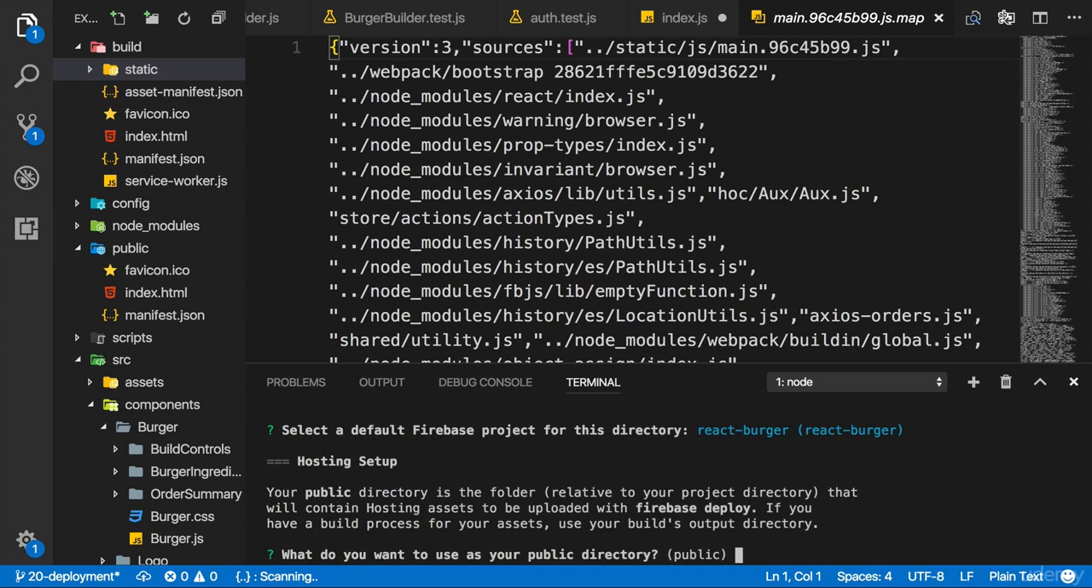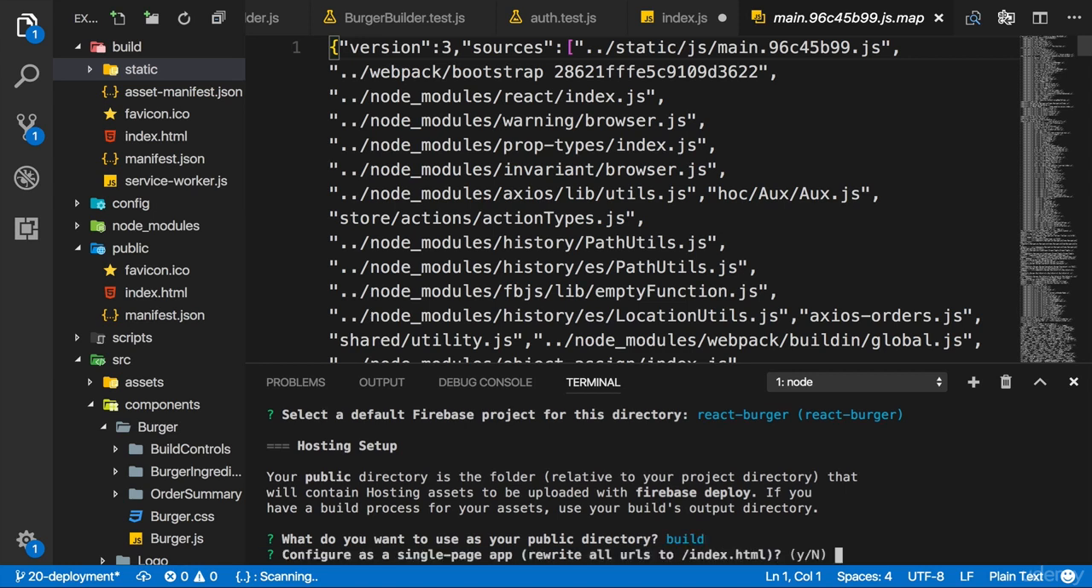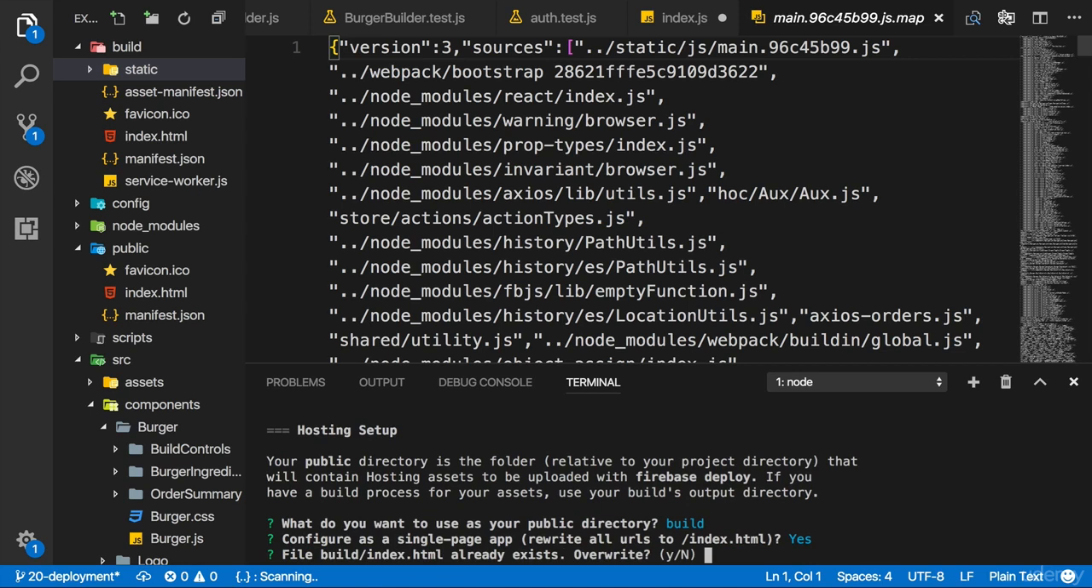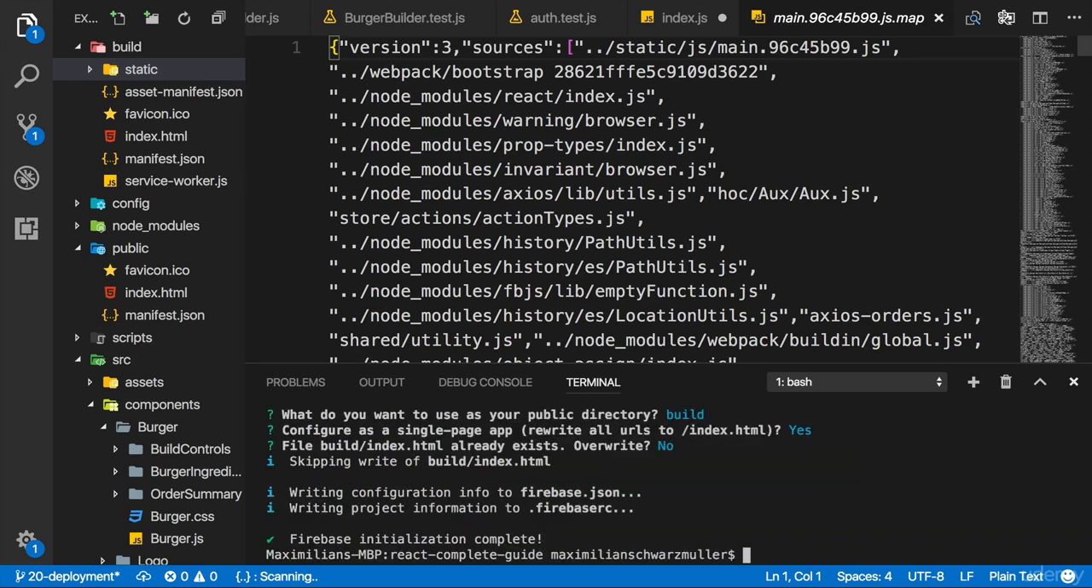Now you're asked what your public directory is. And for us, that's not the default of public, but build. That tells Firebase which files to upload. And we want to upload all files in the build directory. So I'll enter build. Now, do we want to configure this as a single page app? Yes, we do. This will automatically set this up to always return index.html as it says here. So enter Y for yes. Now it asks us if it should overwrite the index.html file it found. The answer is no, so N, because we obviously want to keep the one generated by our project. And with that, we're done.